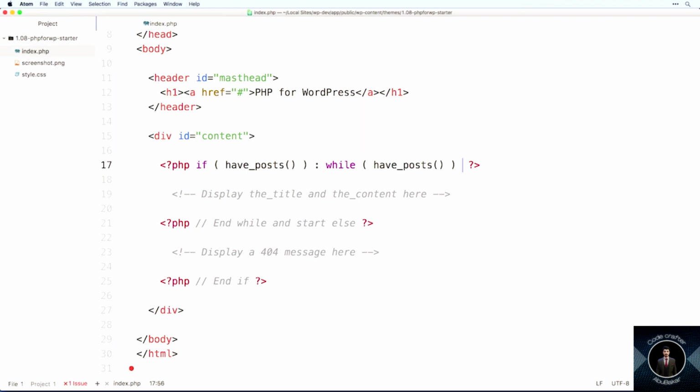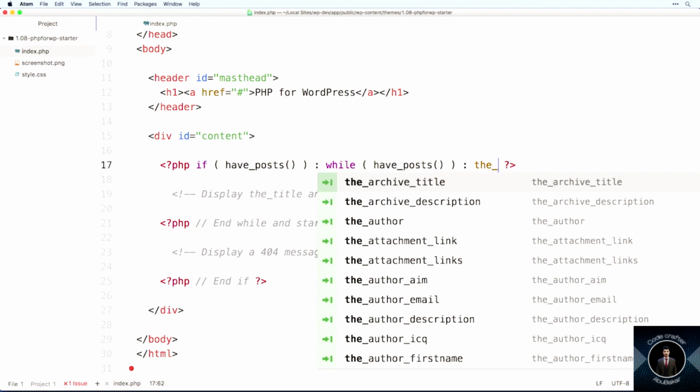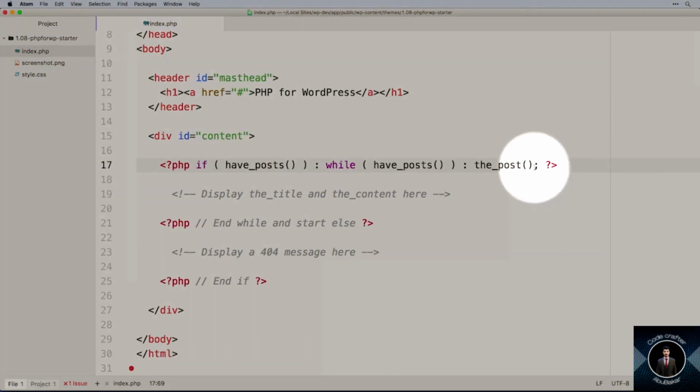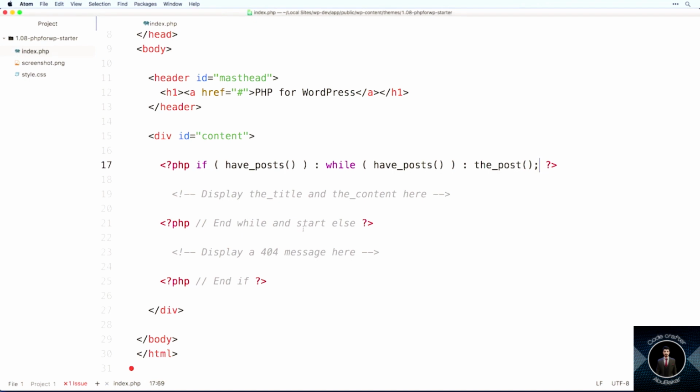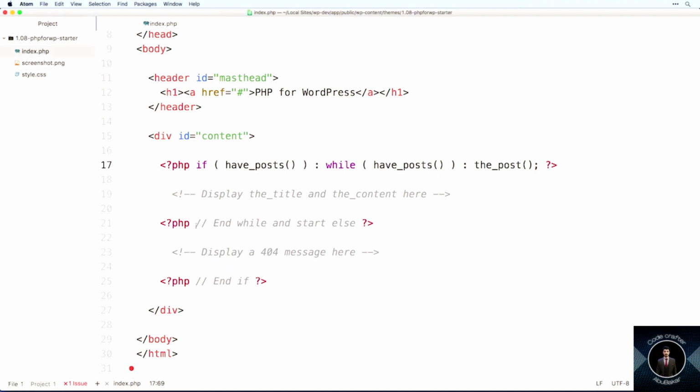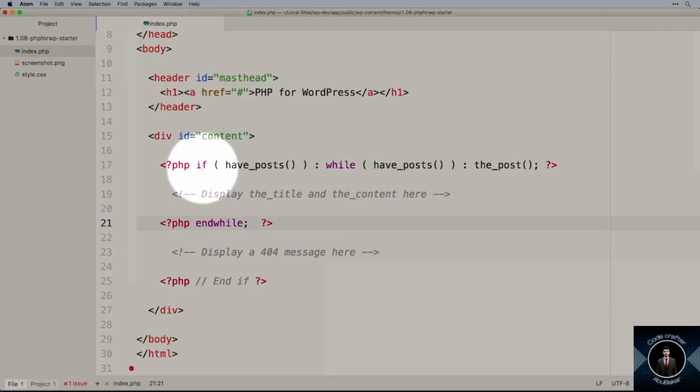Okay, so now we have our if and our while set up. The last thing is just going to be the_post, singular because it's getting 1, and then a semicolon because we're going to end this PHP line here. This is just calling a function versus this is starting a new loop. This is starting a conditional, so that's why we have the colons there versus the semicolon. Okay, now before I display the title and content, I'm going to skip down here next, and I'm going to finish out this endwhile. And the reason we do that first is we could see the if comes first and then the while comes second.